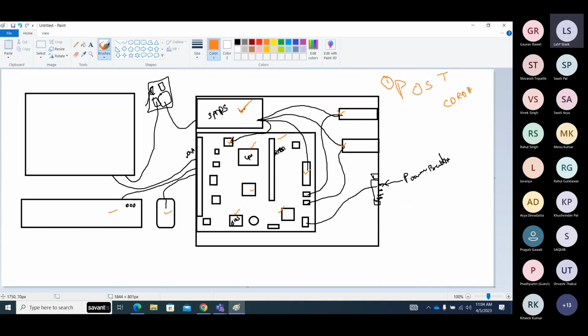So your BIOS is now telling you where to find an operating system, from which device you have to find it. You have to search. First is the CD-ROM. Is any CD-ROM inserted, I mean a portable CD or DVD? If yes, then load the operating system from the CD-ROM.